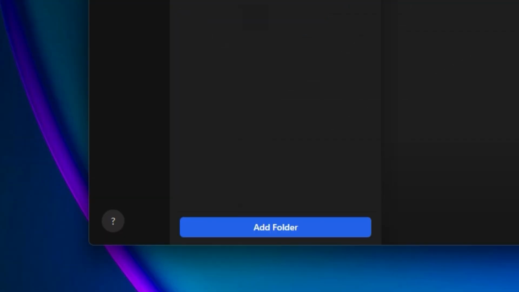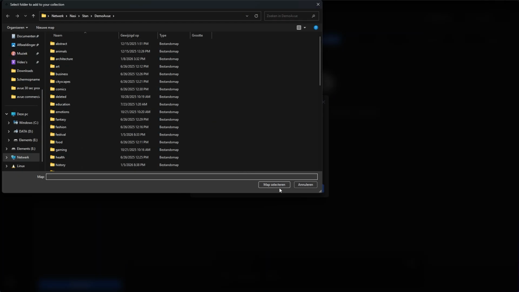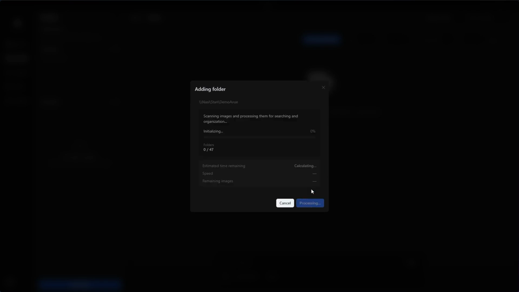So the first thing you want to do is add a folder to let Avue index it so that you can search it in the way that Avue allows you to. So you select the folder, and then you'll see it starts to retrieve all the images which are in the folder. Once it's retrieved all the images that are in those folders, it will start to index it. You'll see how many images are remaining, how many images it's processing per minute, and you will see how many minutes or how many seconds are remaining until it's finished indexing all those images.